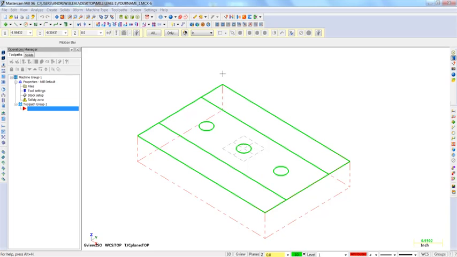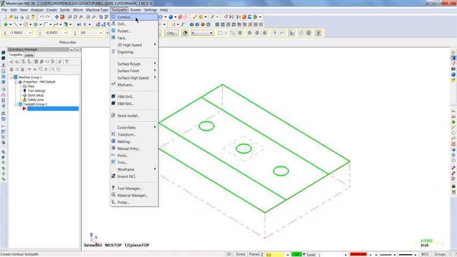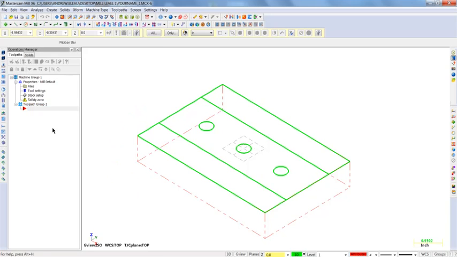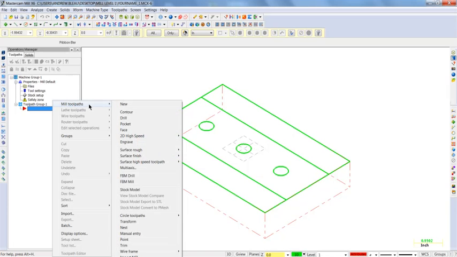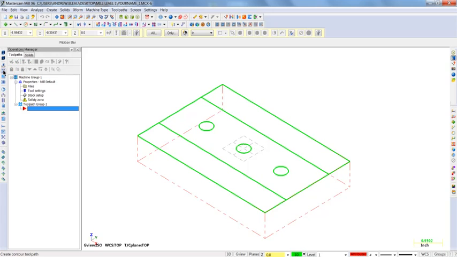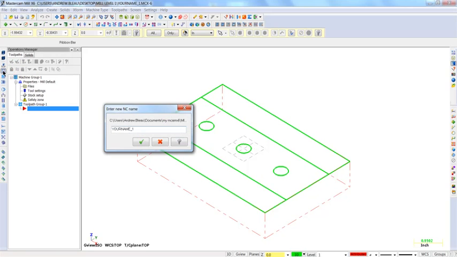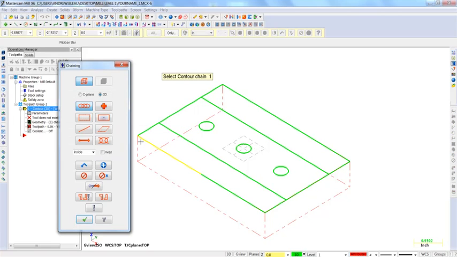To select toolpaths, there are three different ways. The first way is to select the toolpath from the Toolpaths menu, Contour Toolpath here. The second way is to right-click in the Operations Manager, select Mill Toolpaths, and choose Contour. Or you can choose the icon located here to the left-hand side. Select one of these three options to create a contour toolpath. Then select the OK button to accept the default NC name.